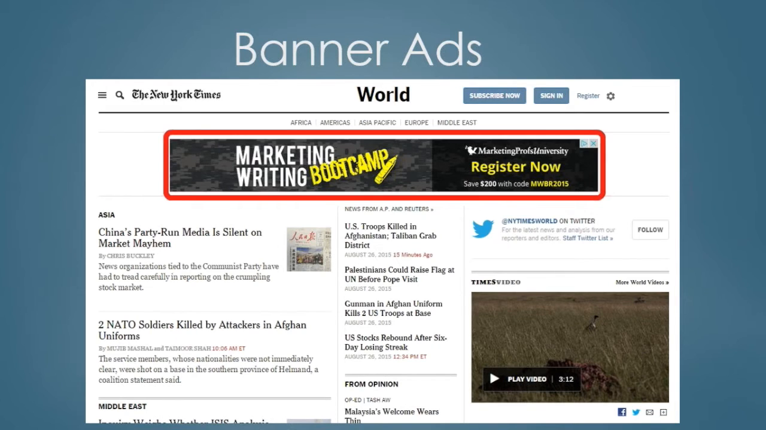Banner ads. You can lead people to a landing page from banner ads, and this is pretty helpful if you know exactly which site or which publication your target audience is going to.